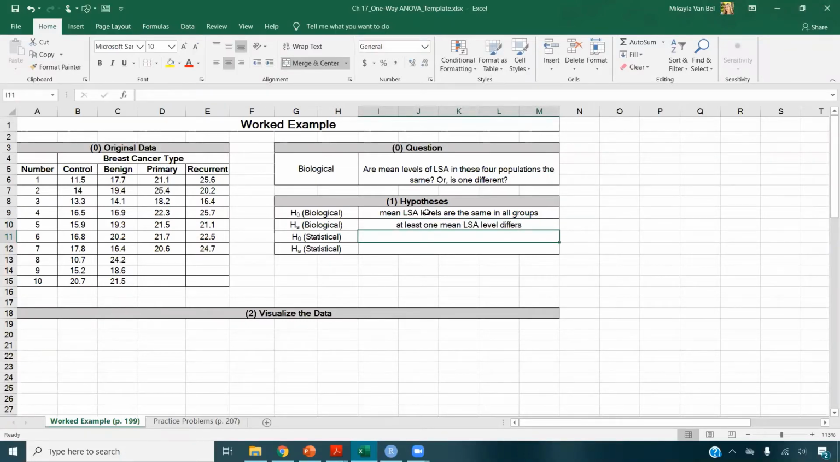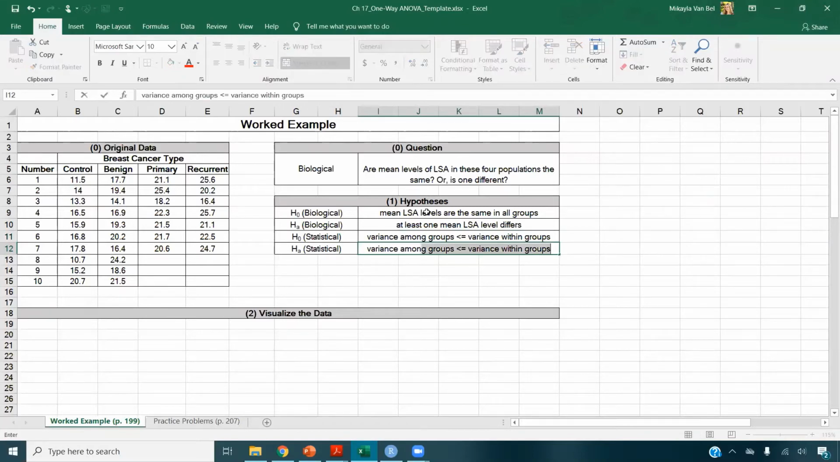Then the statistical hypotheses, again having to do more with the math of the ANOVA. The null hypothesis is that the variance among the groups is less than or equal to the variance within the groups. The alternative hypothesis is therefore the variance among the groups is greater than the variance within the groups. This is represented in the lab manual and in the PowerPoint with sigma squared.